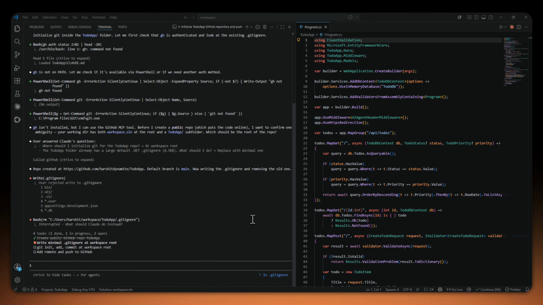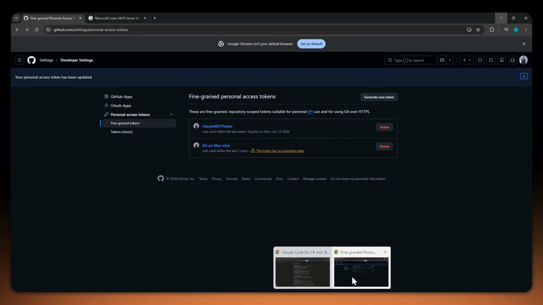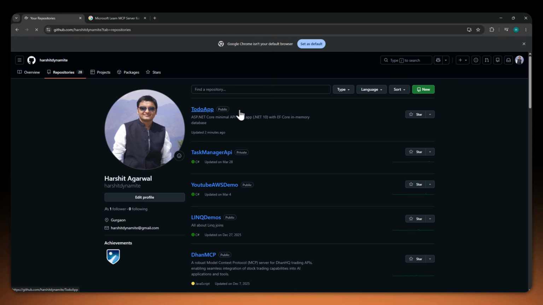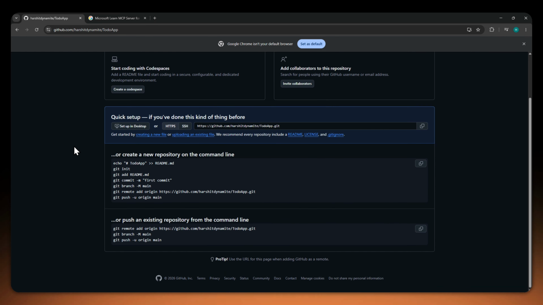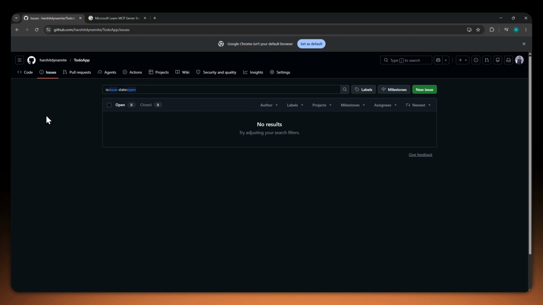Alright, so for some reason I see that it was able to complete this item. It has marked it done, but for the others I don't really see anything. But anyways, let's go to our GitHub. Let's look for repositories. Okay, so I can see this to-do app over here, and let us see if we actually have anything. So it has not really added any files, right?